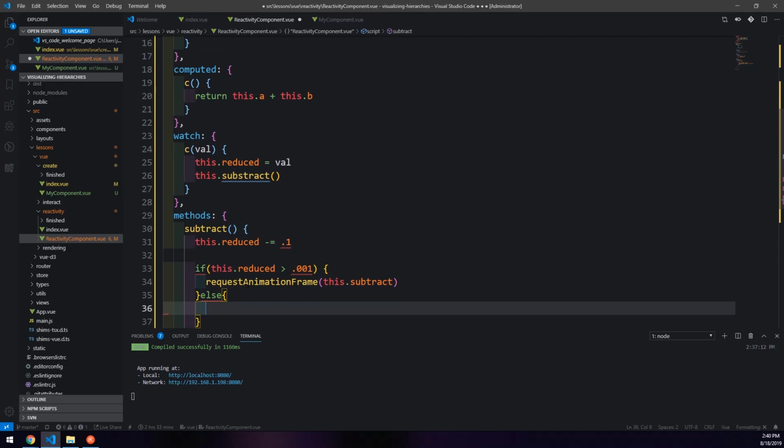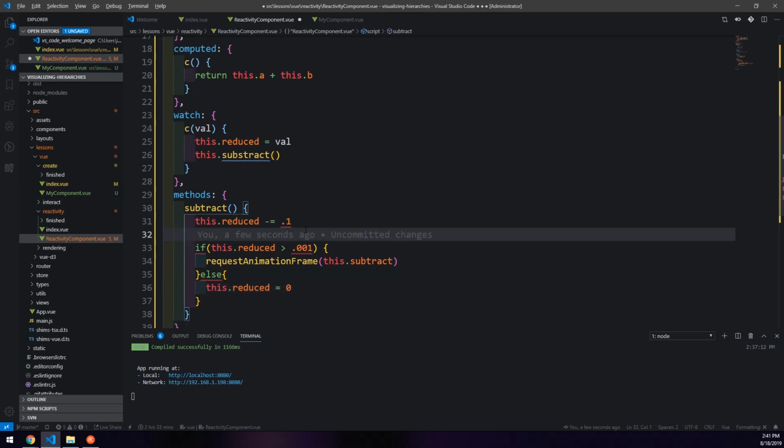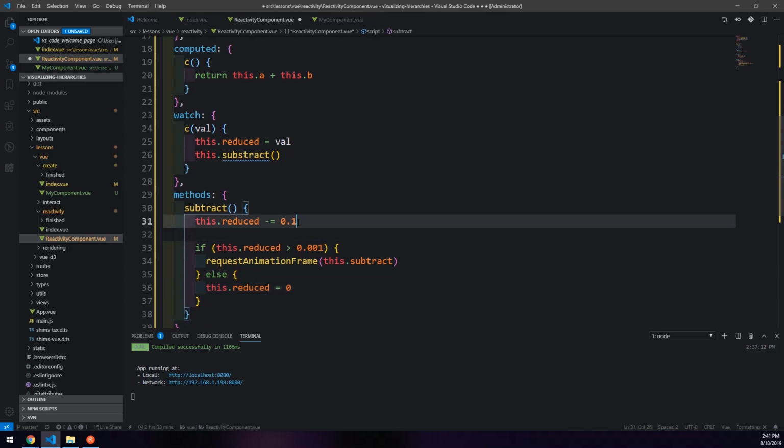Otherwise, if it's not greater than 0.001, we'll set it to equal 0, right? So we'll say this.reduced equals 0. In this case, it's not going to request another animation frame. So as soon as it gets below 0.001, it will automatically be 0 and the looping will stop, right?